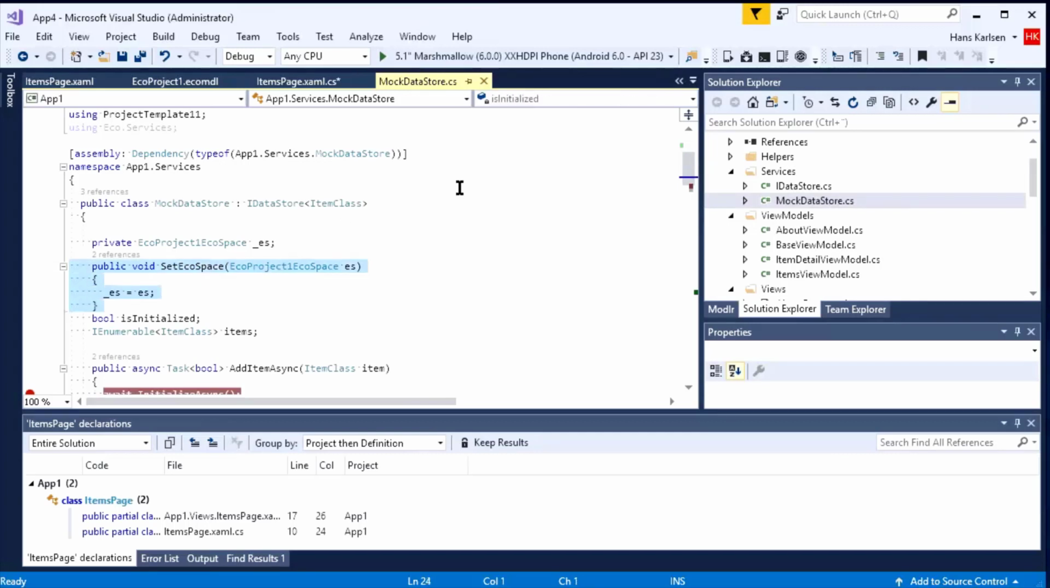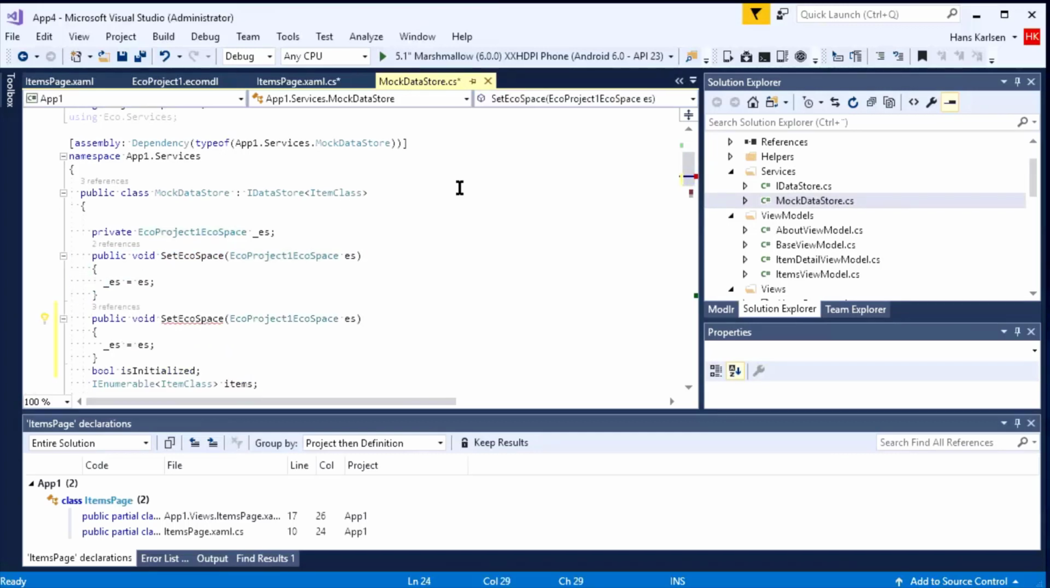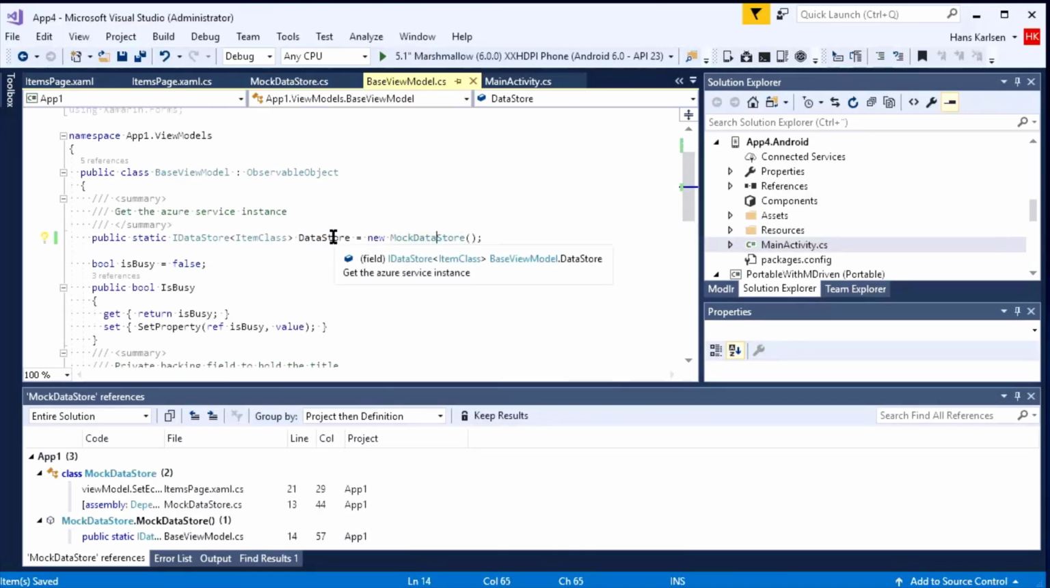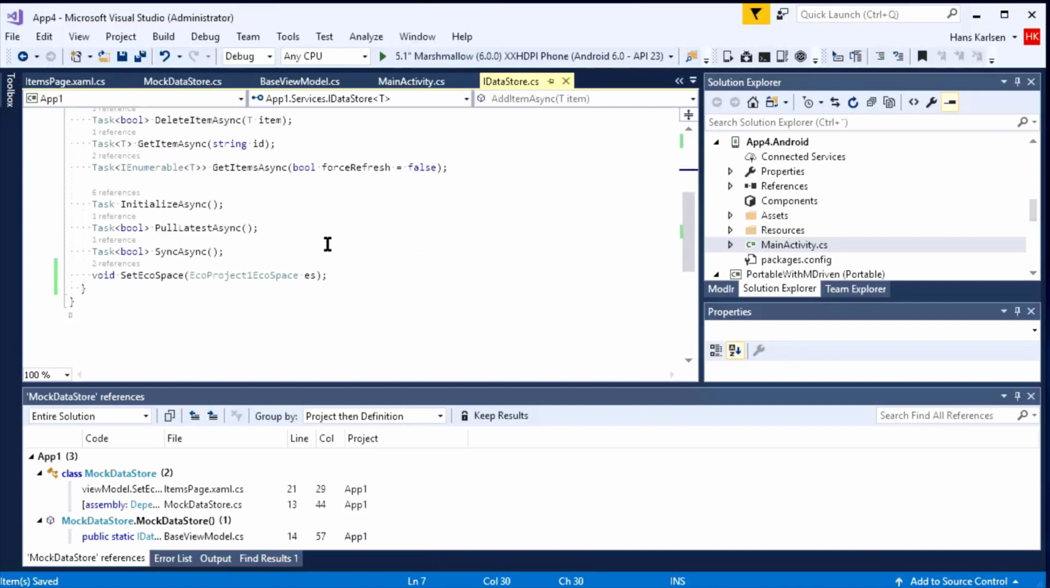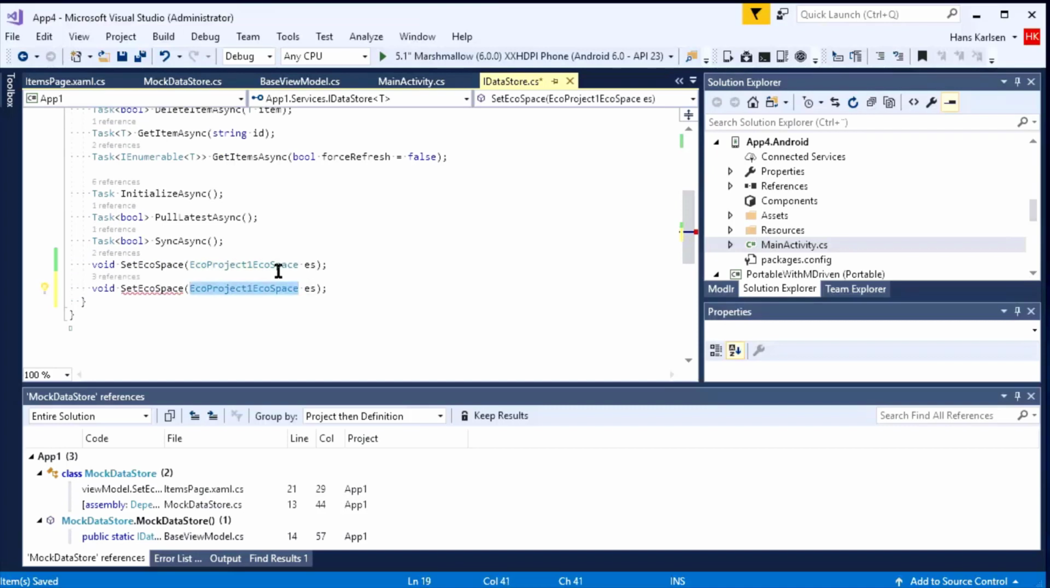And I'm gonna add a get eco space alongside the set eco space that I've added before, so that I have access to the eco space, which now basically is our data store. So since there was an interface to handle this, I need to update the interface. And build that.